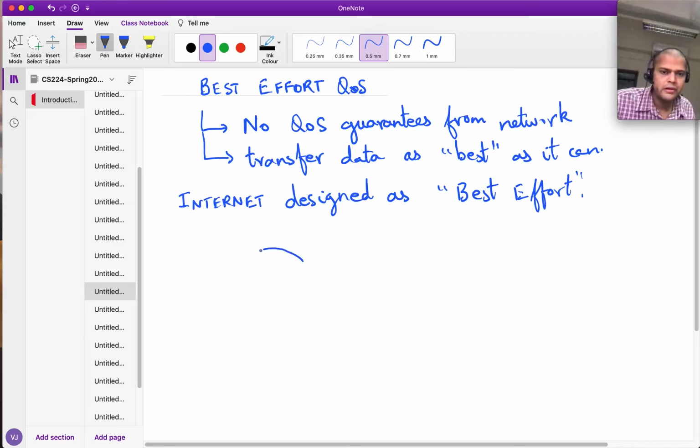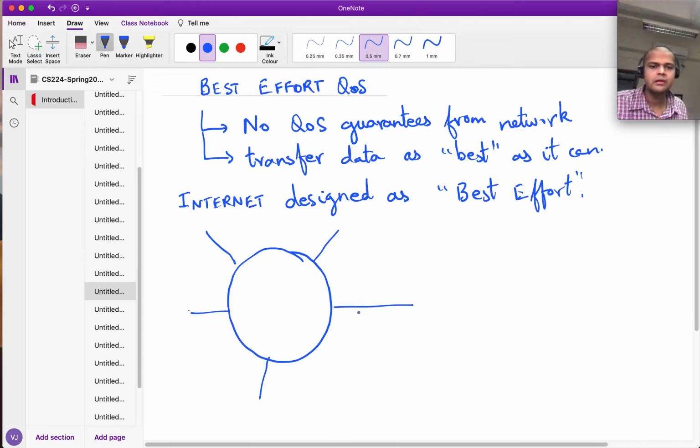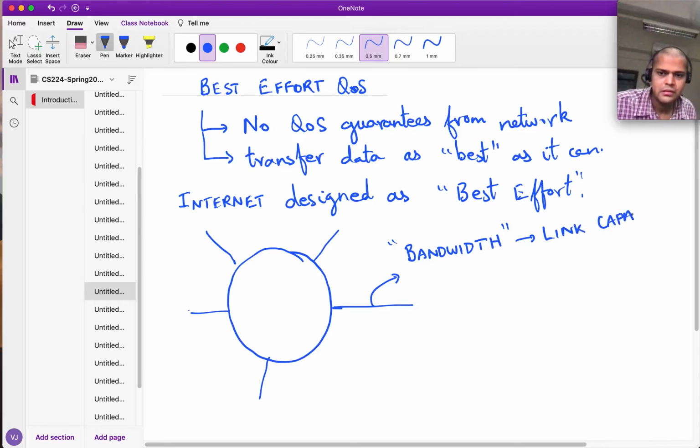Let's think about it. If you go back to the router that I described in a previous lecture, let's say that these are various links, wires coming into the router, and we are focusing on one particular link. Each of these links has a certain maximum bit rate, and the term to use there is bandwidth, and sometimes it's called link capacity.